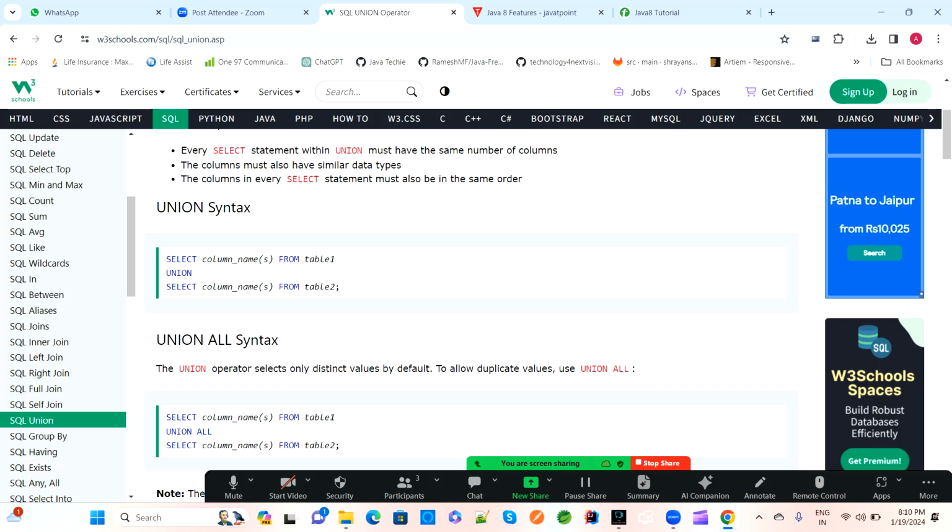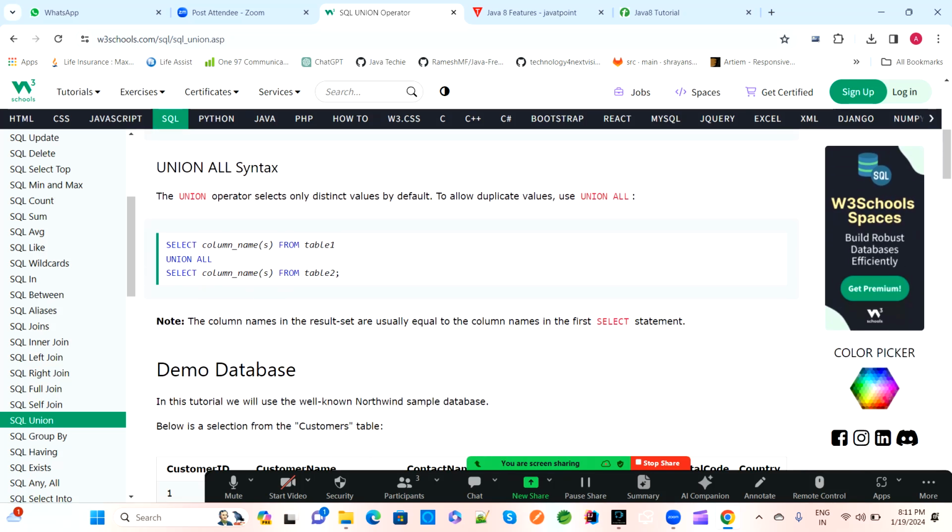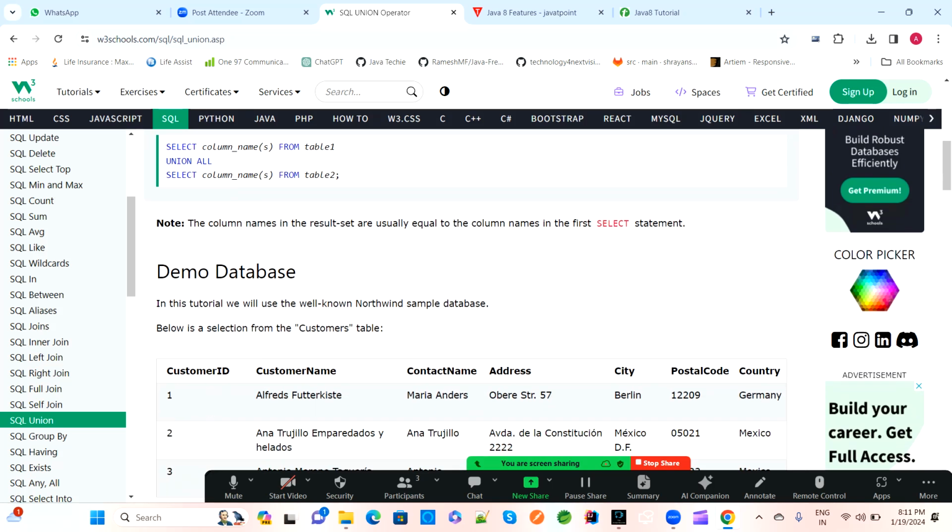Another is union all. In union, only distinct values come by default. If you use union all, then all the duplicate values will also be printed from table 1 and table 2. But in union, by default distinct values will come. So union is an operator which is used to combine two tables.